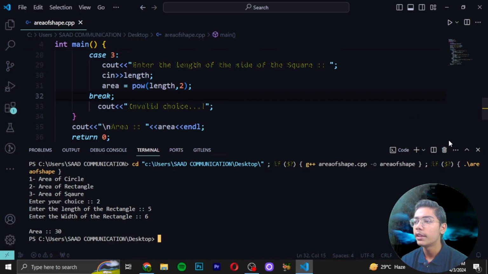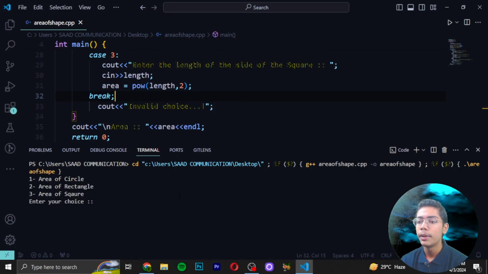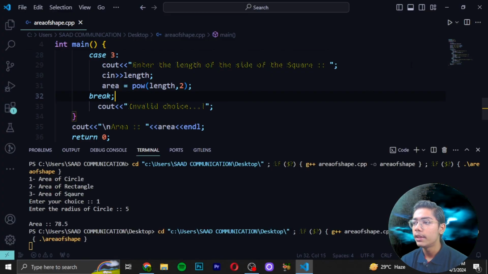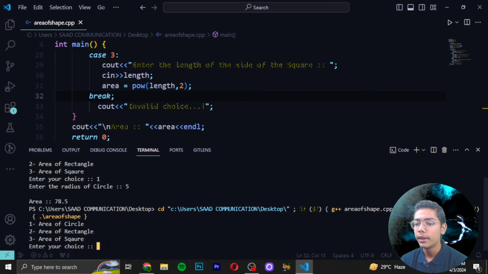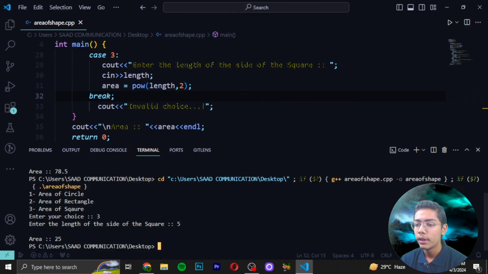I hope you understand this, and like that if I show you circle as well, it will show the same thing, but a circle doesn't have any length or width, so it will ask for the radius of the circle. You can just see radius 5, and the area has been calculated as 78.5. And like that if I show you a square as well, it will also be the same. So I will write here enter the choice as 3, meaning a square, enter the length as 5, and you can just see the area has been calculated by multiplying 5 by 5, so it is 25. So the area has been calculated here successfully.